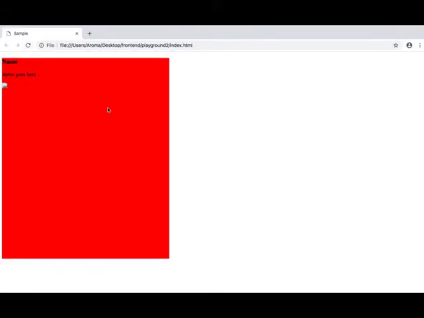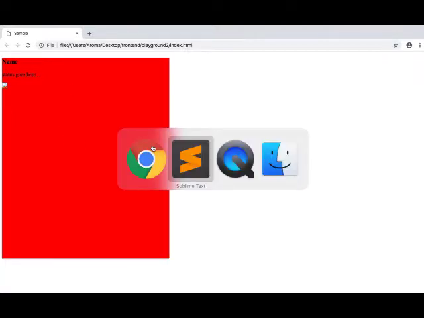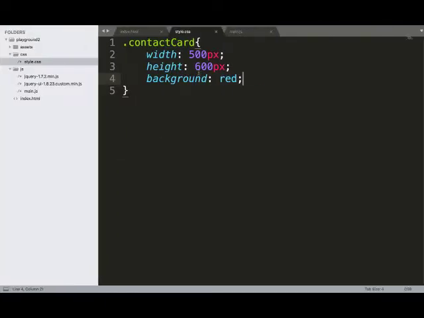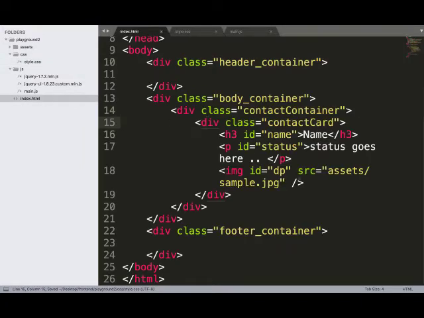Okay, so I'll go back to my browser, I'll check. Oh, it's coming in a proper way. So I think height is too much, so I'll just reduce it to 300 at present. Later we can see that one.